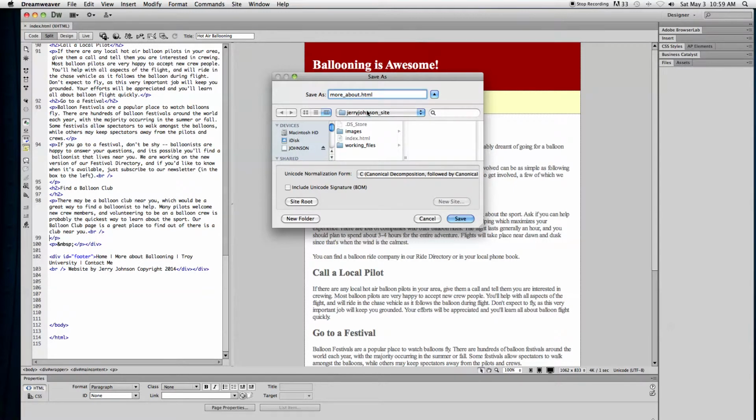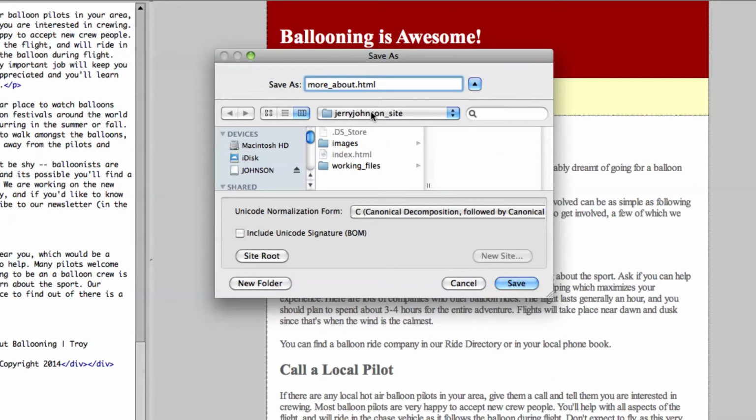Make sure you are saving it in your folder. This is Jerry Johnson's site. It should be your name site. And it's just right here where index is. It should go in the same folder, not inside images, not inside working files. And I'm going to say save.